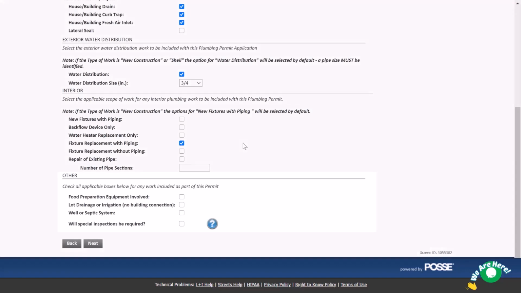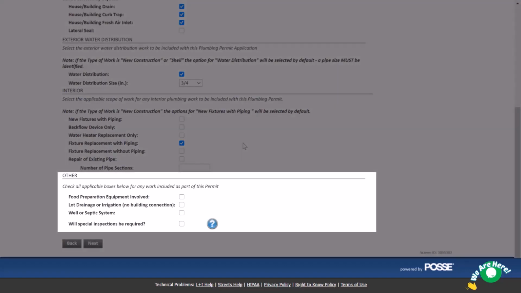Review the special conditions under the Other heading, and select the checkboxes that apply. Special conditions will either require additional document uploads on a later screen, or trigger new review requirements.